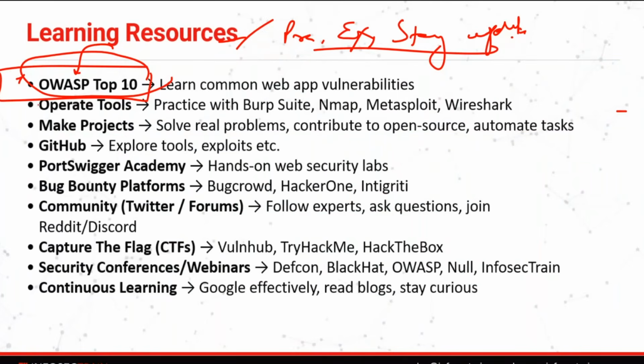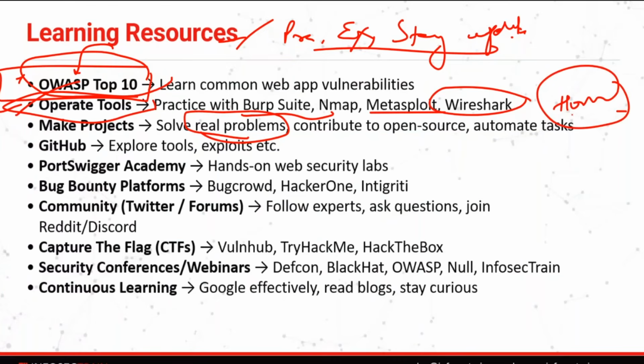Then you need to know about operating tools. So these are the tools: Nmap, Burp Suite, Metasploit, Wireshark. All these tools you need to perform hands-on. You need to create and solve real problems, maybe in your home scenario, by creating a replica.